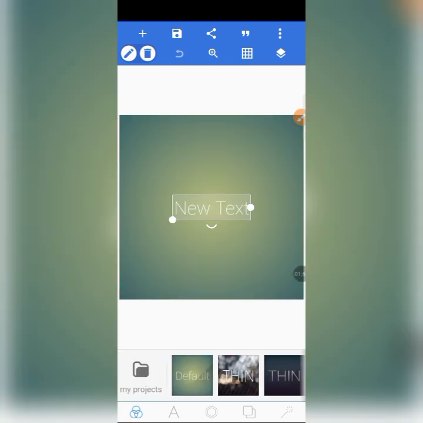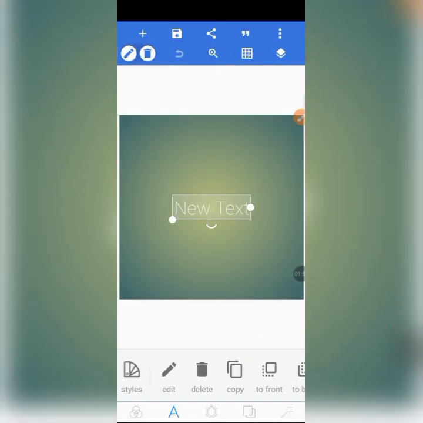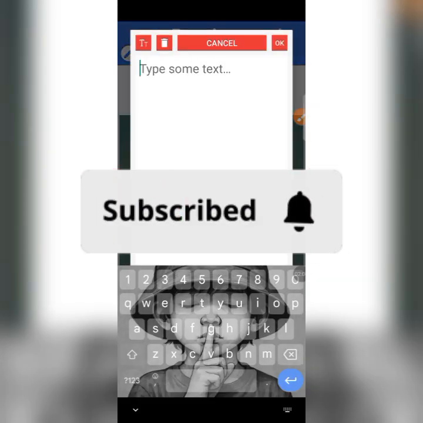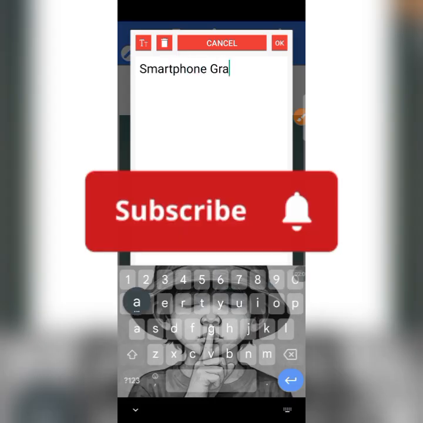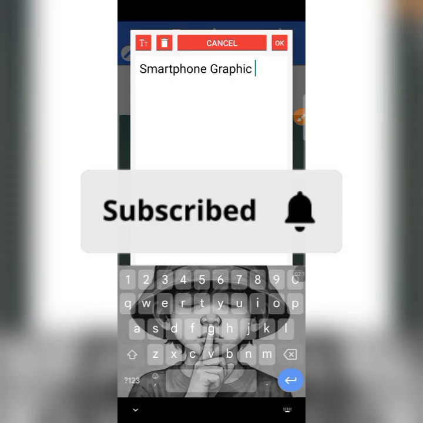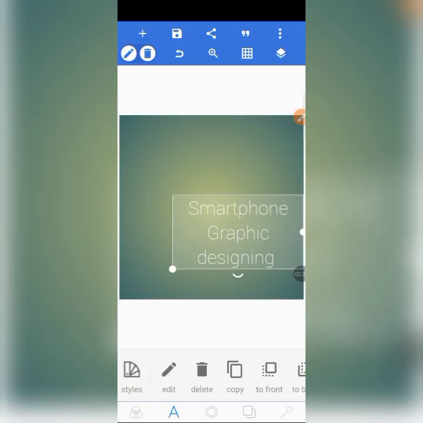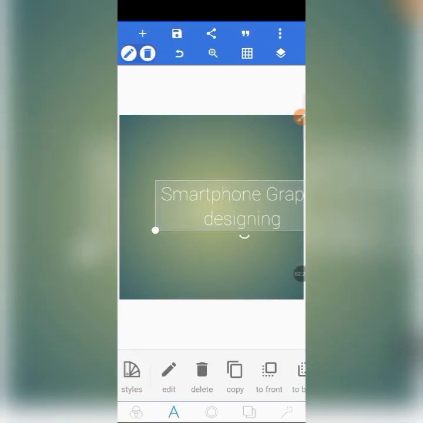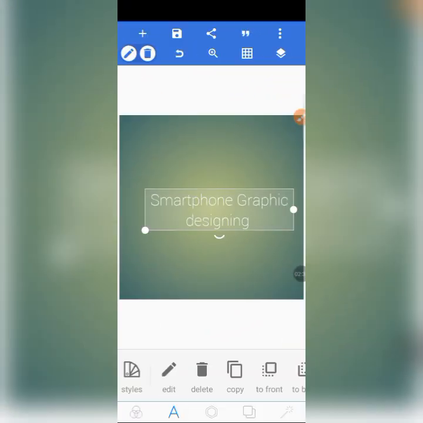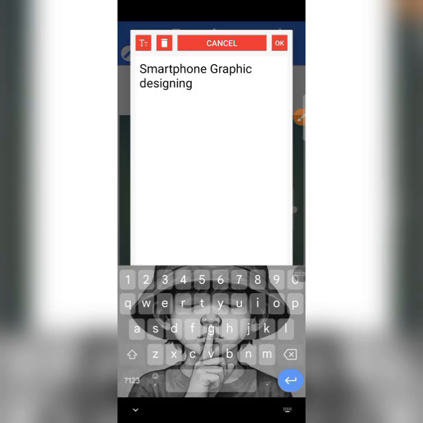If you want to add text to this, come and type here. Let's say I want to add smartphone graphic designing. Smartphone graphic designing, like this. Then you can tap okay, and it will come and show there like this. So this is how it is. You have to make it active. When you tap this, it means it's active. Then you can tap on edit and you'll be able to edit.